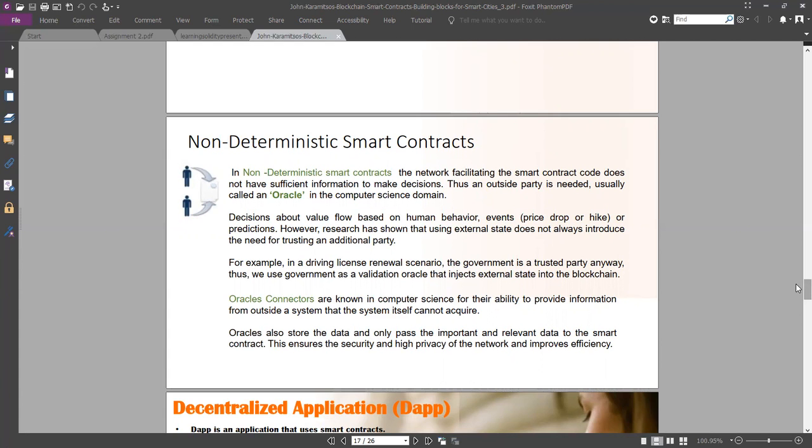an additional party. So, for example, in a driving license renewal scenario, the government is a trusted party, and thus we use the government as a validation oracle that injects external state into the blockchain. So you remember, external state is external data, data from the outside, or personal information that will be validated by the government when you are renewing your license into the blockchain.